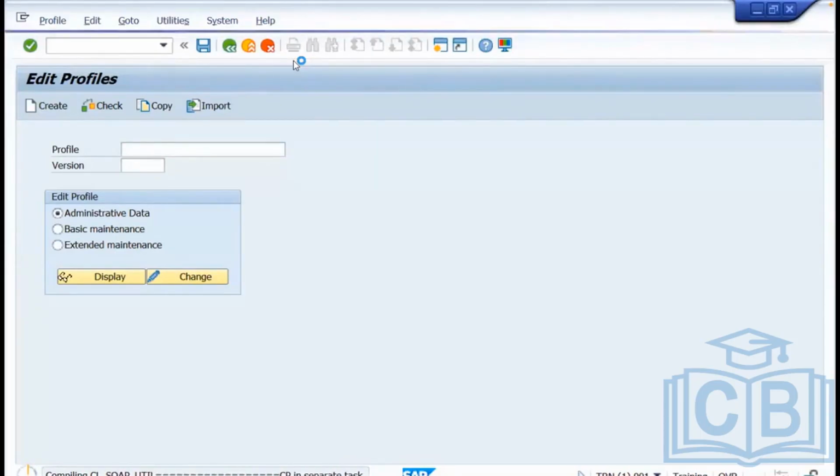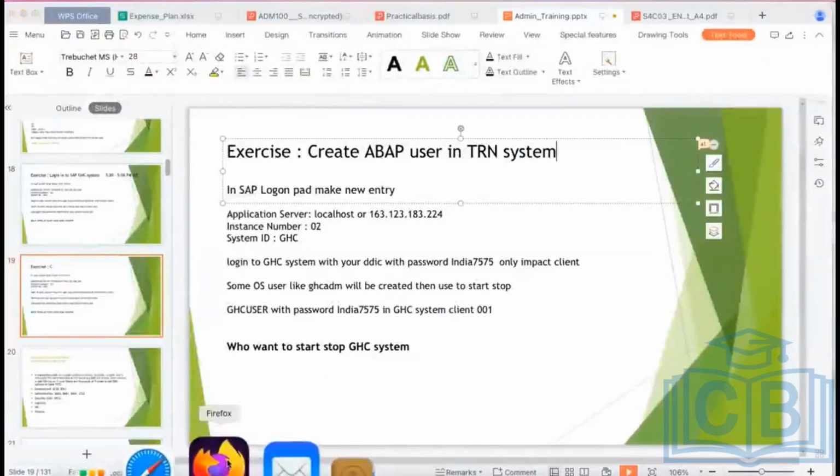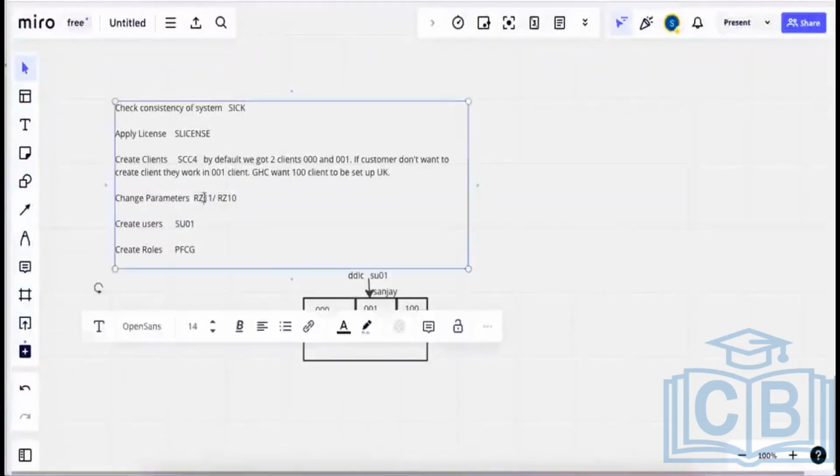I have to change the parameter value. I will show you what parameter value I have to change. Some parameters don't require a restart. Some parameters require a restart of the system. Yesterday you were asking why we should restart the SAP system. To change this parameter, we have to restart the system. We can change the parameter using these T codes. These are the T codes to change parameters.